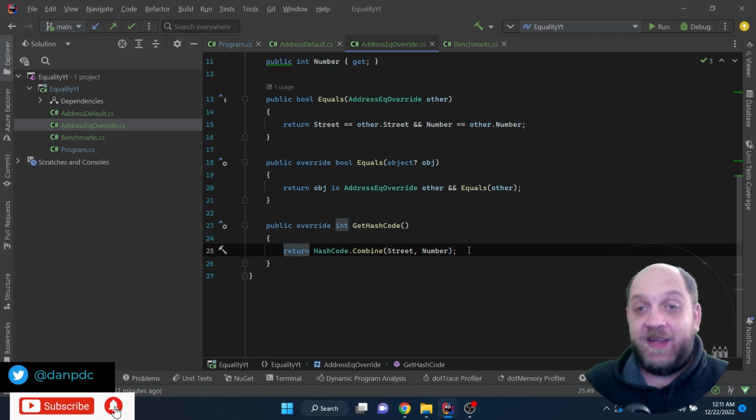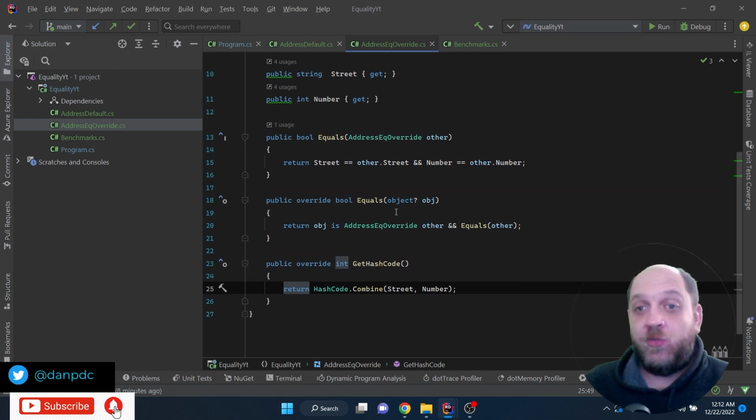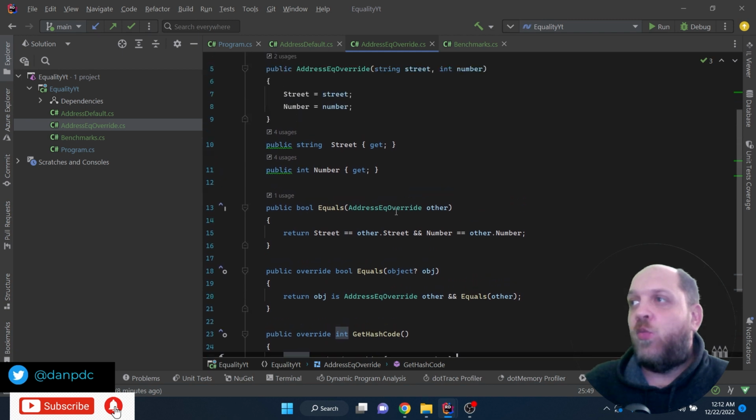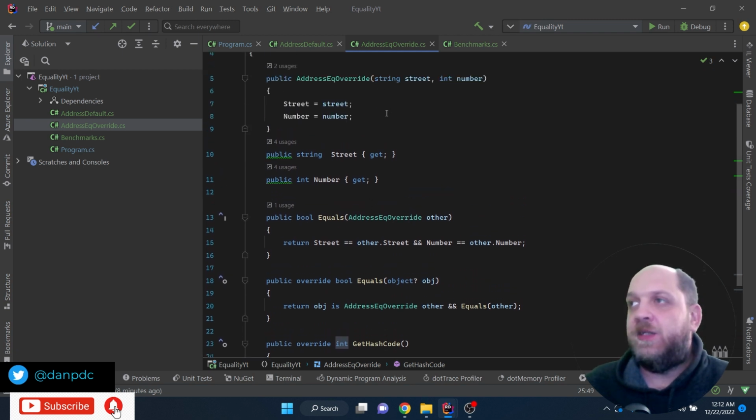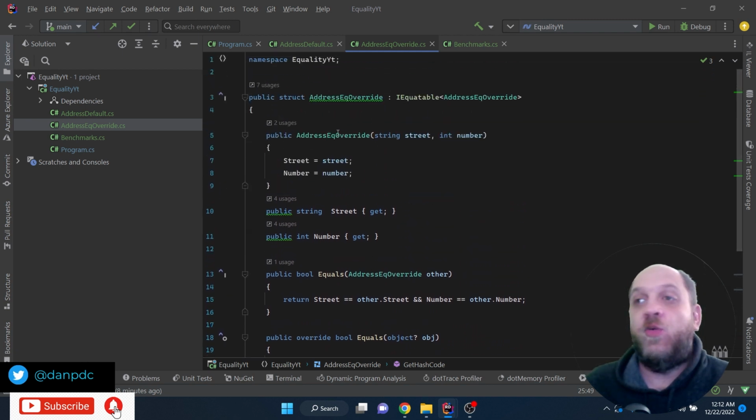Now, the idea for structs, and this is something that I want to emphasize, is that when we have structs, we need to implement equality like IEquatable in order to make sure that we don't get the problems that we described earlier, and that we also improve the performance of our application. That's why I have implemented equality here in this AddressEQOverride.